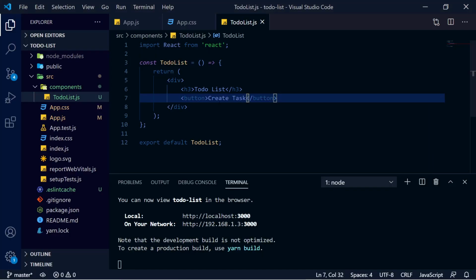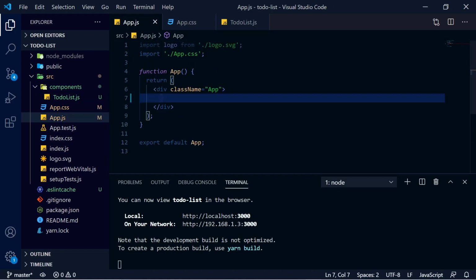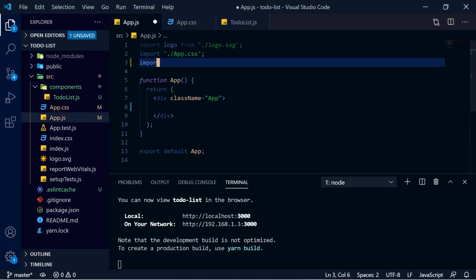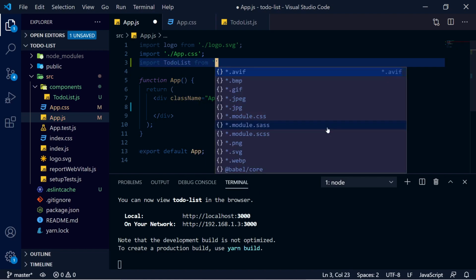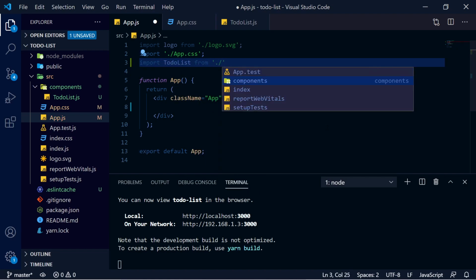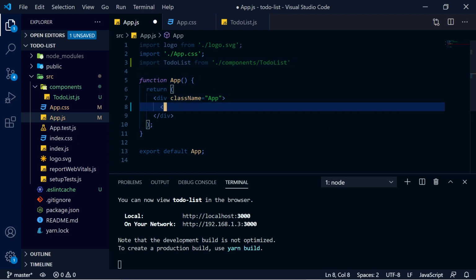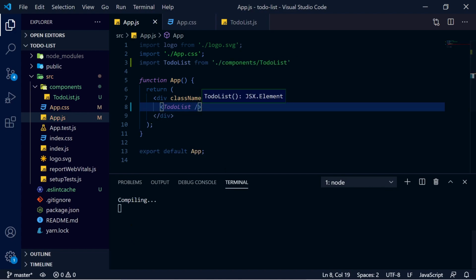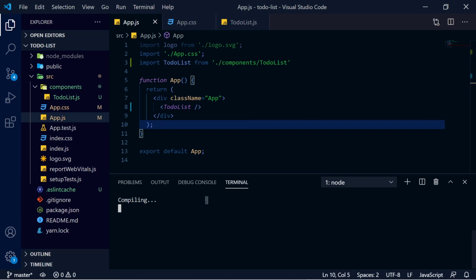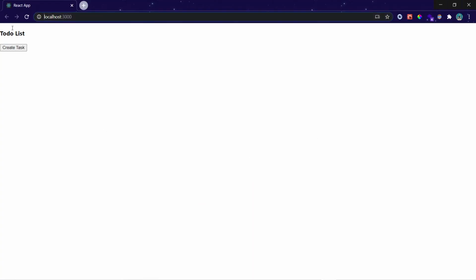Okay, I forgot to import it. So in app.js you need to import this. So write import ToDoList from, and then you can type the address, ./components/ToDoList. Okay, now you can directly use the ToDoList component here. Okay, let's see now. So go to localhost 3000. Okay, wait, it is compiling. Okay, yeah, we have got the heading and we have got the button.